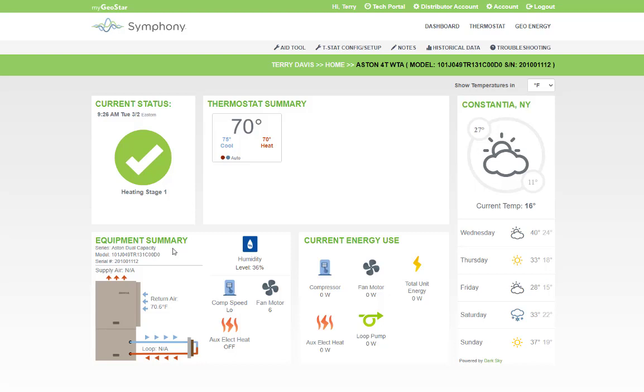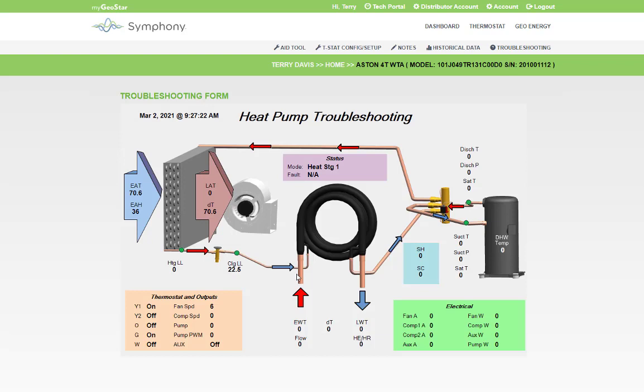Today's issue is when we're not displaying data for when units are running, and we're not displaying compressor watts or temperatures and the such. So first off, we're looking at a Symphony page, the unit's connected, running, registered and everything. We're in good shape there. But when we go to the troubleshooting page, we see nothing but zeros, a few temperatures here and there.